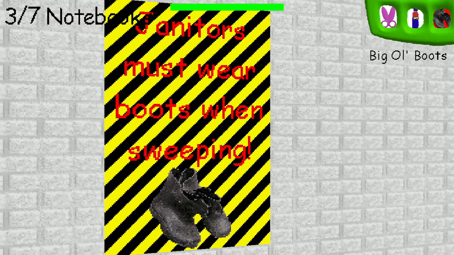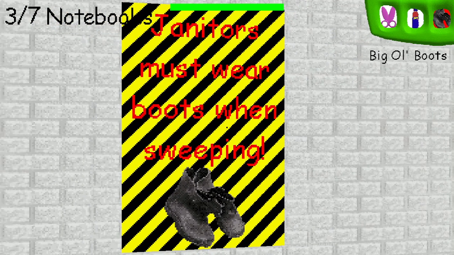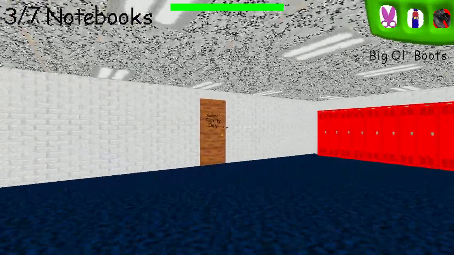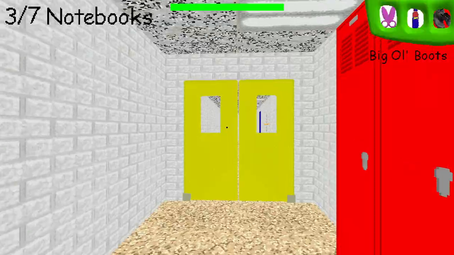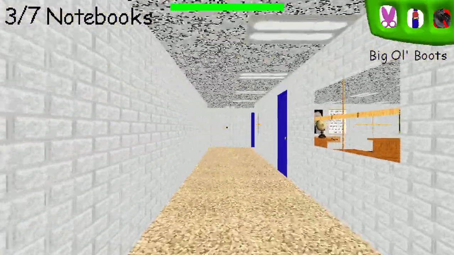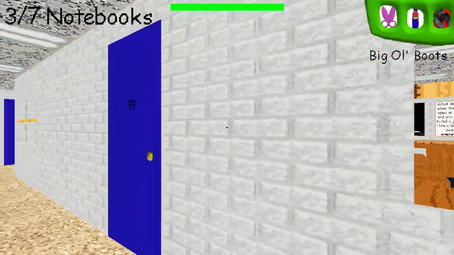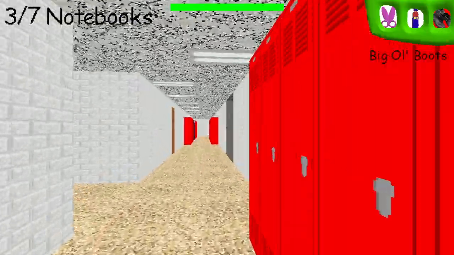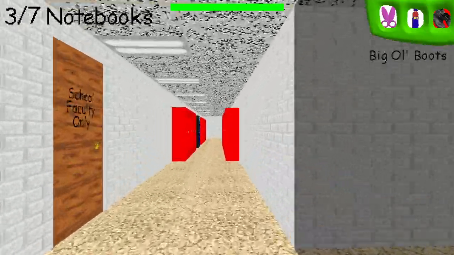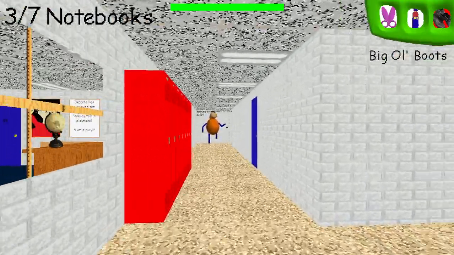So you can see this poster here says janitors must wear boots when sweeping. This is a hint to what the item does. The actual use of this item is to stop being pushed by Gotta Sweep and First Prize in Baldi's Basics Classic. In Baldi's Basics there are actually quite a lot of uses, and it is actually helpful in Basics Plus. It might seem kind of useless in Classic, but it is actually helpful in Plus.